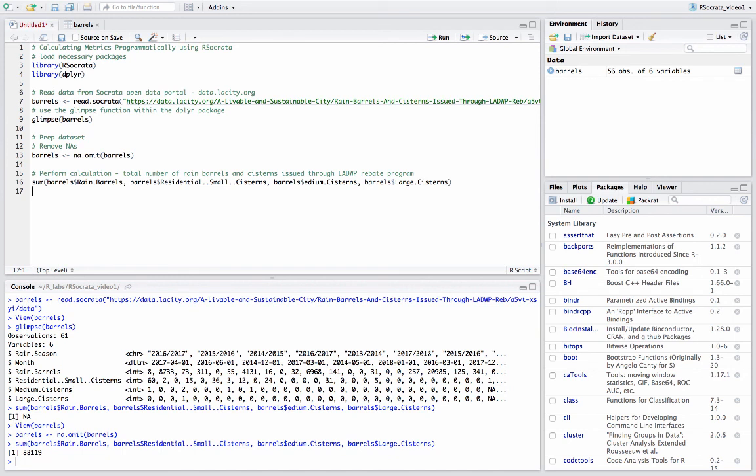And now we can see our answer, that there were 88,119 barrels and cisterns issued up until now. And the nice thing about having this script is that we can run it over and over again as new data comes out so that we're always getting the most recent information.